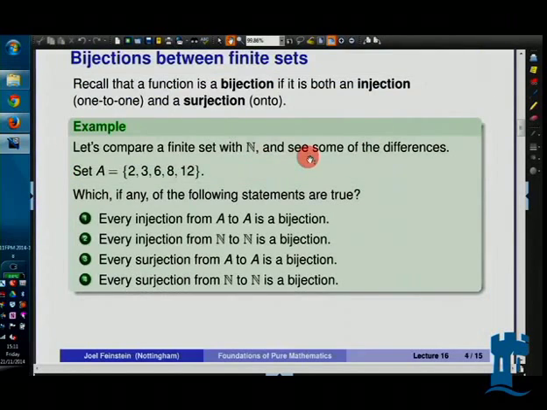Now, I'm not going to get you to vote on this, I'm just going to tell you what's going on. But you might want to think about this. What's the difference between an infinite set and a finite set? Well, some funny things happen, right? Here A has only got 5 elements, and I'm going to look at maps from A to A.